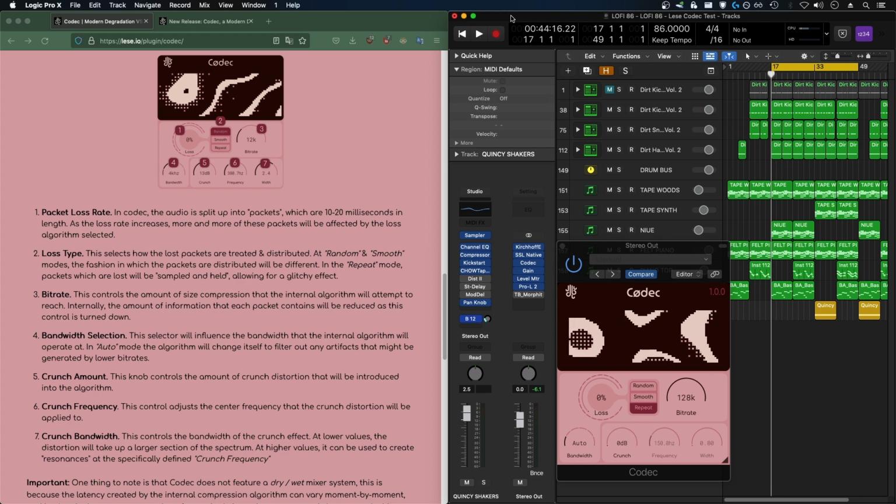Let's begin with packet loss rate. In Codec, the audio is split into packets, which are 10 to 20 milliseconds in length. As the loss rate increases, more and more of these packets will be affected by the loss algorithm selected.